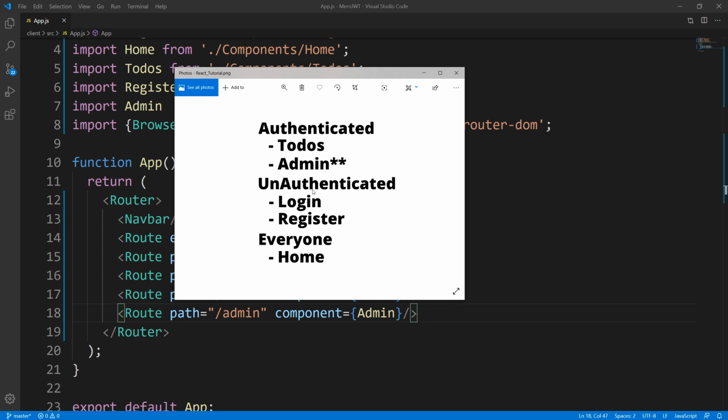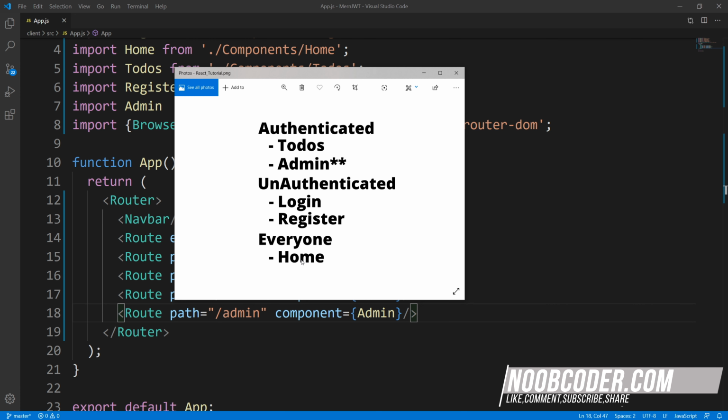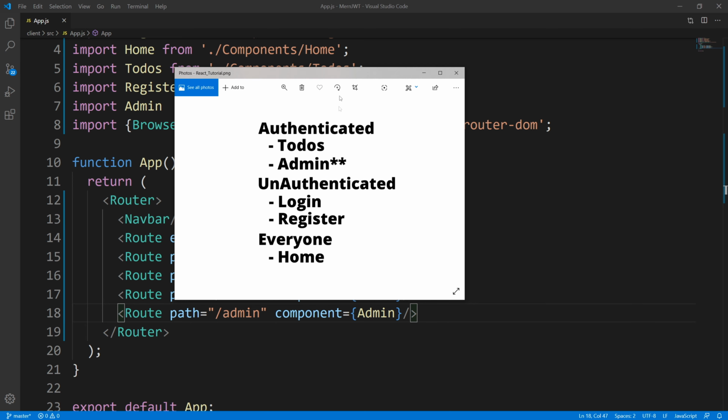Now the unauthenticated pages are login and register. So if you're logged in, I don't want you to be able to go to the login page, right? It doesn't make any sense. Or if you're logged in, I don't want you to register a new account because that doesn't make any sense either. And finally, we have one for everyone. So our home component is not going to be protected by our HOC because we want everyone to have access to this page.